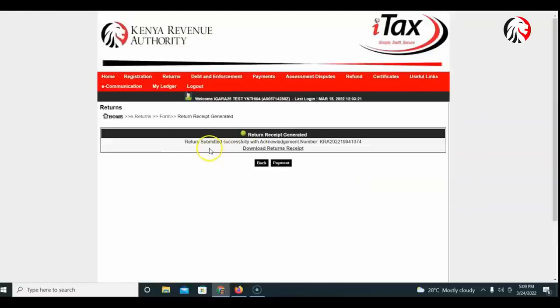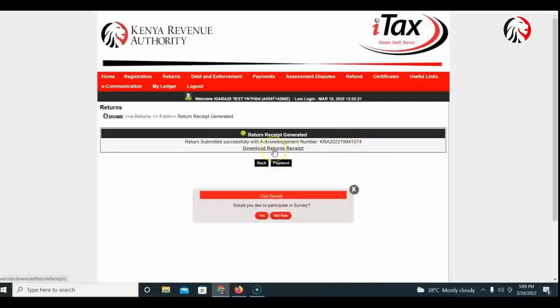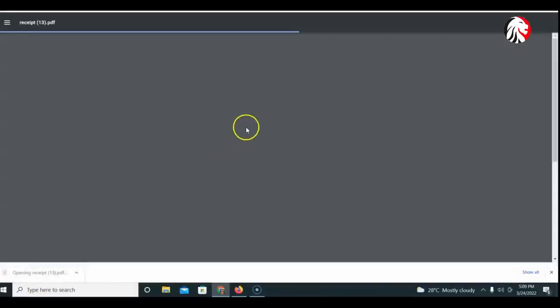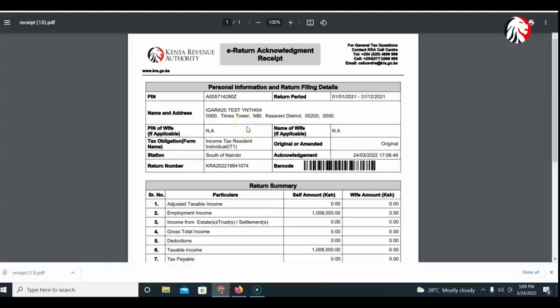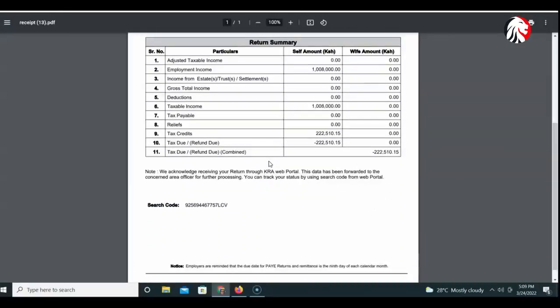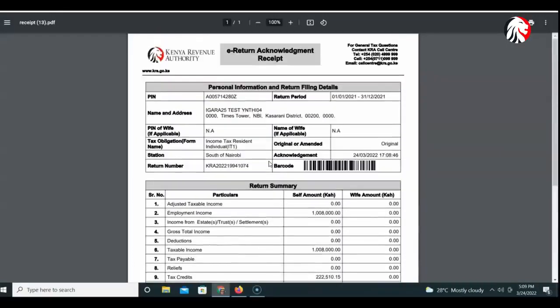Upon submission, you will receive this message on your screen that your return has been submitted successfully, and the acknowledgement number will be given by the system. There is a downloadable link where you click on it in order to obtain your acknowledgement receipt. You can also check your email for a copy of the same. So this is my e-return acknowledgement receipt, indicating that my return has been submitted successfully.